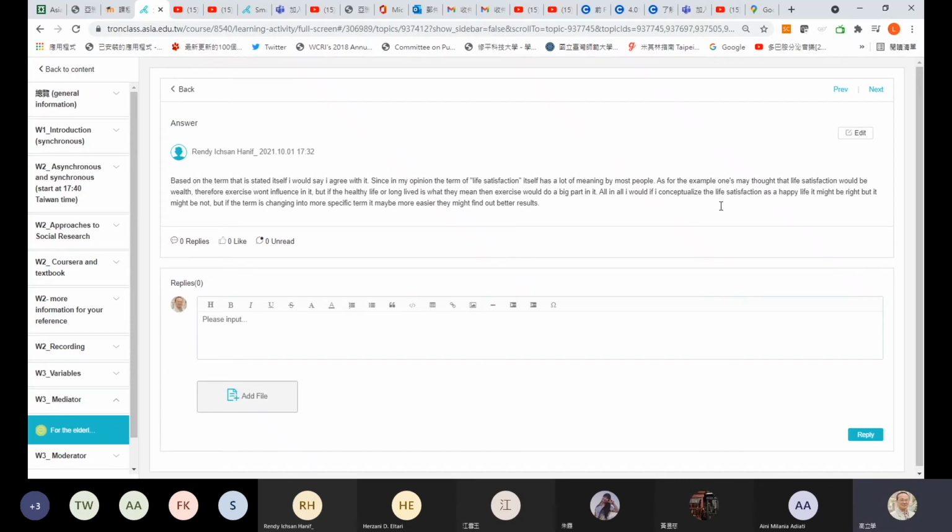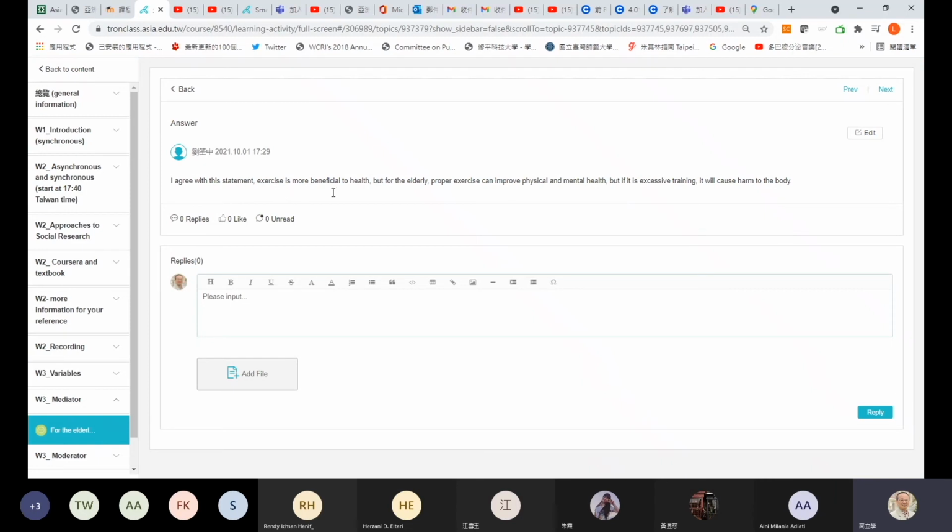Okay, so it depends on how you conceptualize life satisfaction as a happy life. You might be right. Okay. Good. Good answer. I agree with this statement. Exercise is more beneficial to health, and for the elderly, proper exercise can improve physical and mental health. Okay, good. This is because the relationship between these two is from physical to mental, if we define or conceptualize life satisfaction as mental, like happiness. But if it's excessive training, it will cause harm to the body.